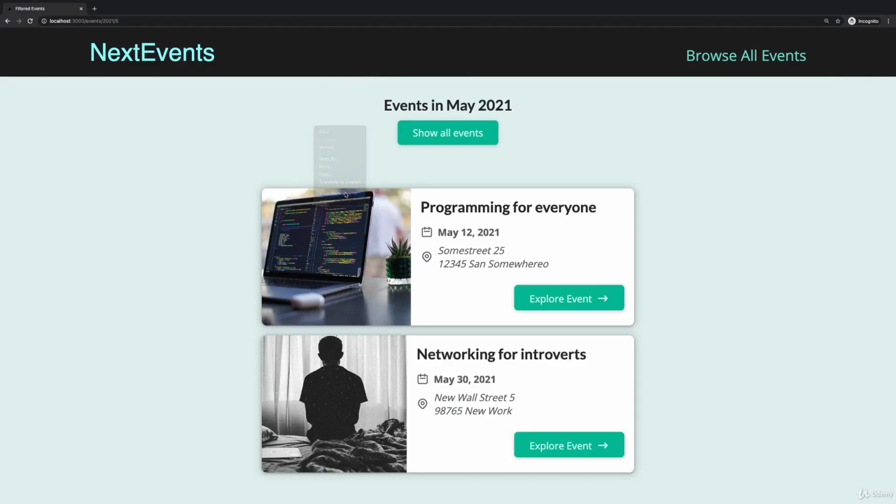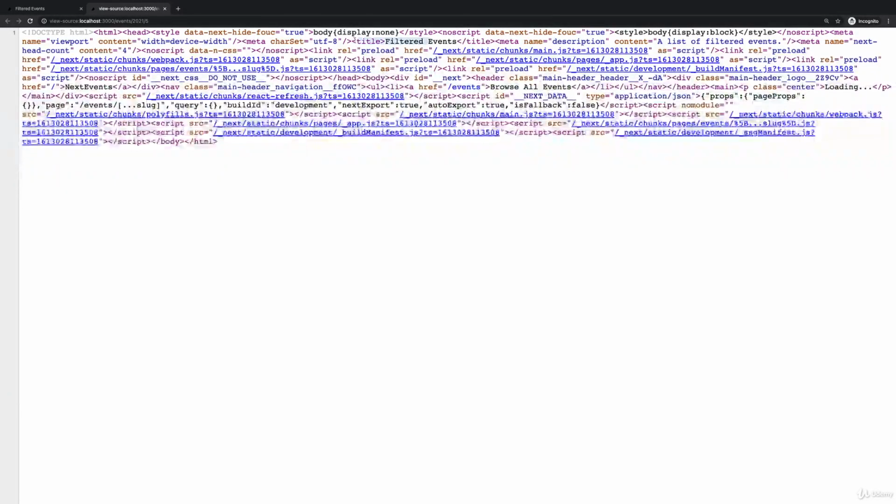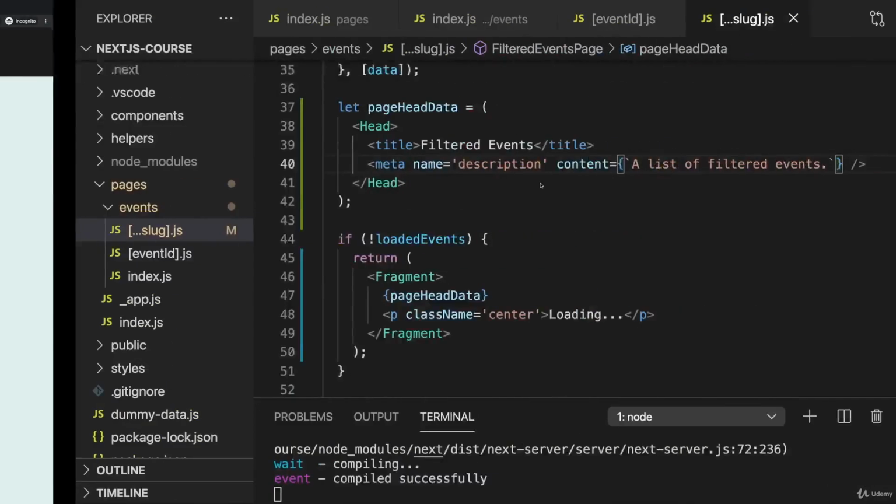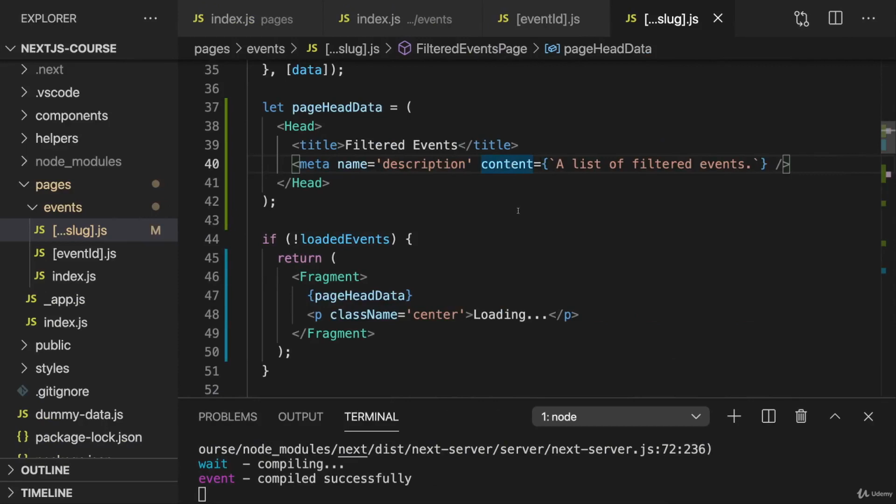And now if I inspect the page source here, we see that we do have that title and that we do have that description here. So that's how we can reuse the head data inside of a component if we have different return statements and therefore different pieces of JSX code that might be rendered by that component. But that's not the only way of reusage which we have.